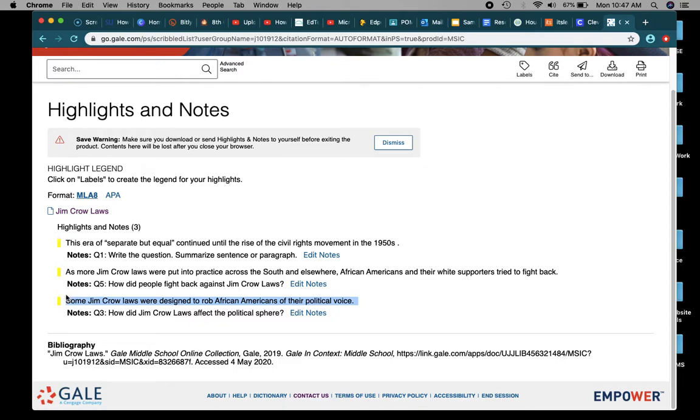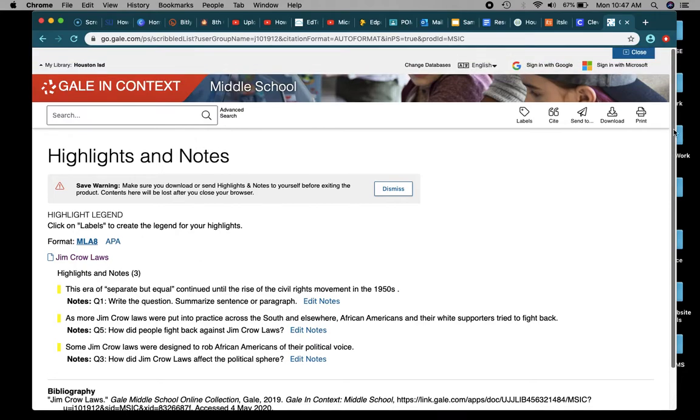Here's the sentence, so you don't have to write the sentence over and worry about misspelled words or leaving something out. When you're doing your research, you can copy paste the sentence and put it in quotations so you know exactly how to cite it, and it's all there. So that's fantastic. I love the highlights and notes option.